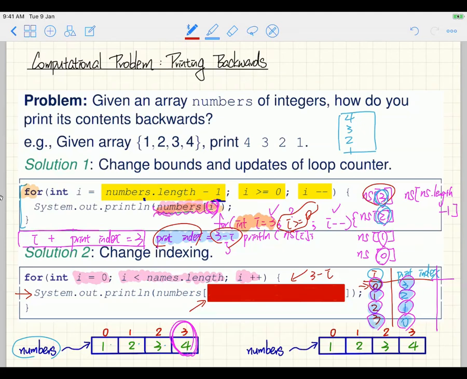Then this formula wouldn't work. That's my hint to you. Can anybody try to think in this direction? We're almost there. What I want to change is this formula here, print index is 3 minus I. I want to change it to something that's more general, that is simply going to work regardless of the size of the array.